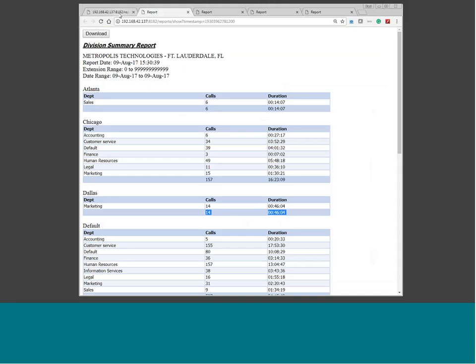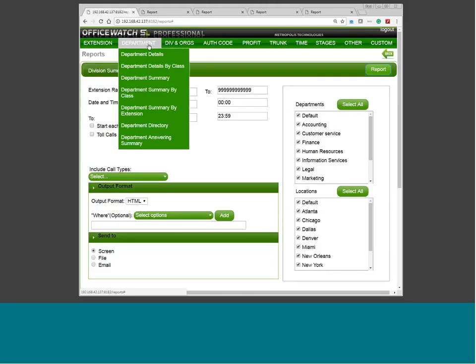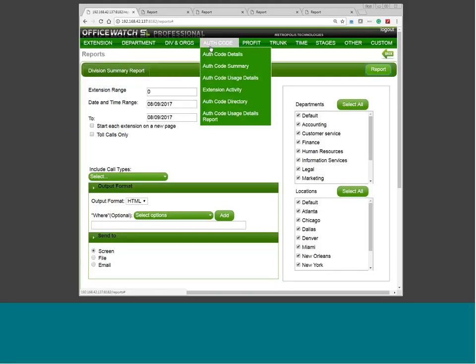So that's how our hierarchy levels work, very useful. You have auth codes. If you're using those, they can either be forced or maybe an account code, if you're interested in time spent on calls using those auth codes or account codes.